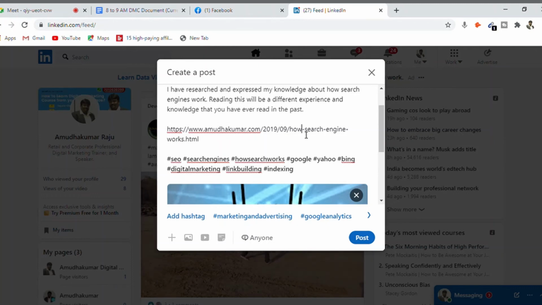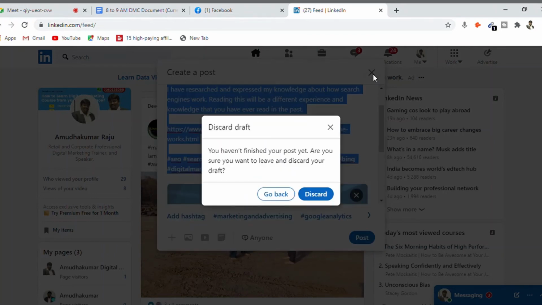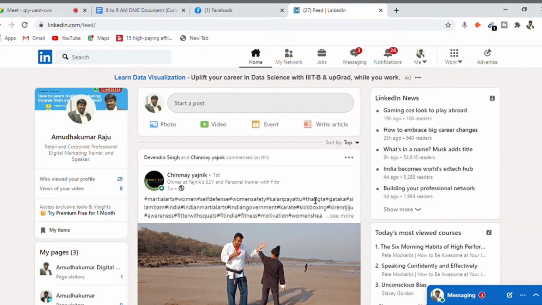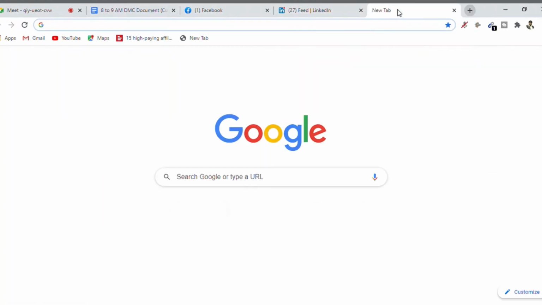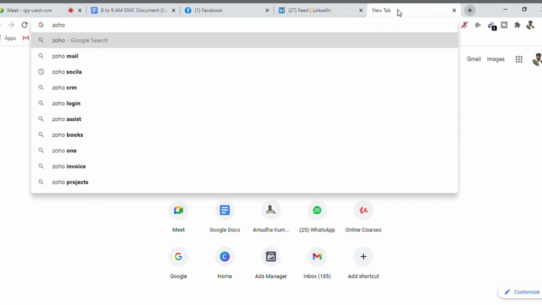That is one choice, but there is a smart way of doing it. Of course you can post individually, that is your choice. The smartest way of sharing is using a bulk social media scheduler or promoter. For example, I use a software called Zoho Social.